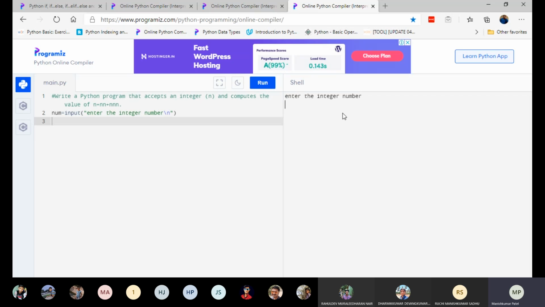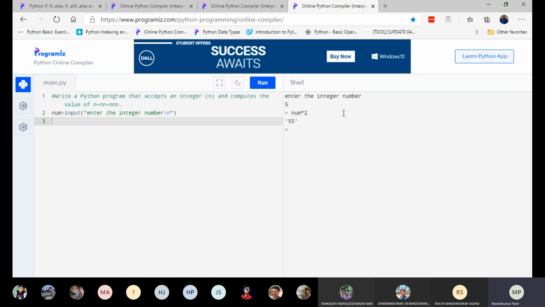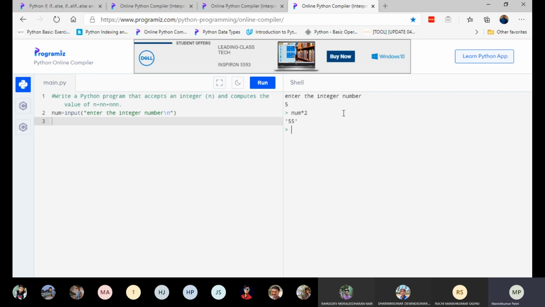I'm taking an input of 5. Now I will multiply this number with 2. What will it do? It will give 55. Why? Because it is a string, it is not a number. If it is a number, then 5 into 2 should be 10. But as we know that input is always a string, and a string multiplied with an integer will concatenate the string. If I concatenate 3 times, it will give 555.